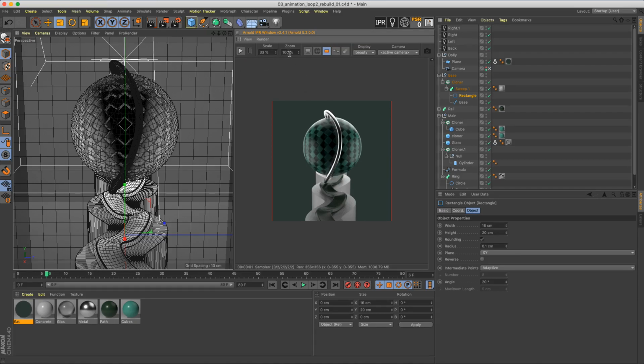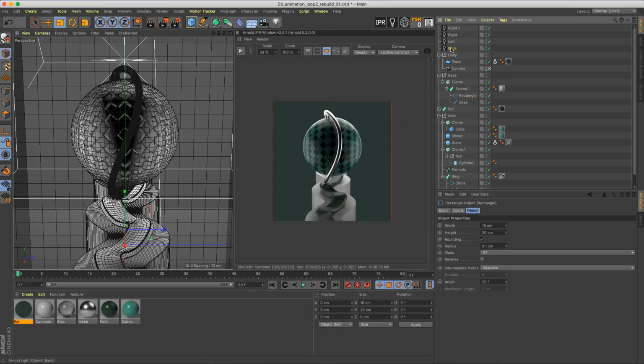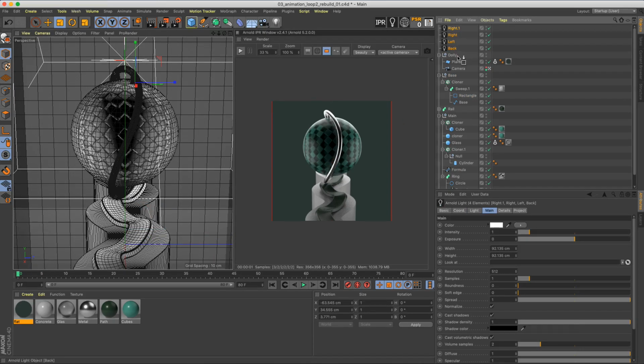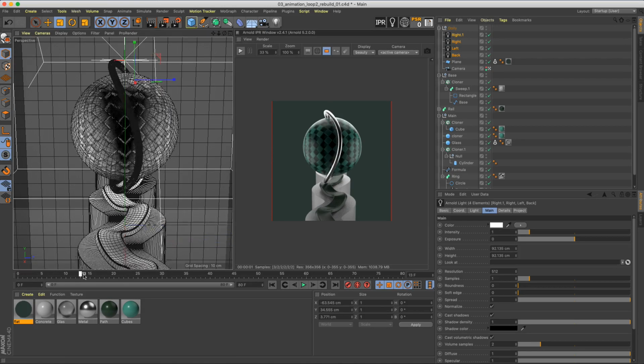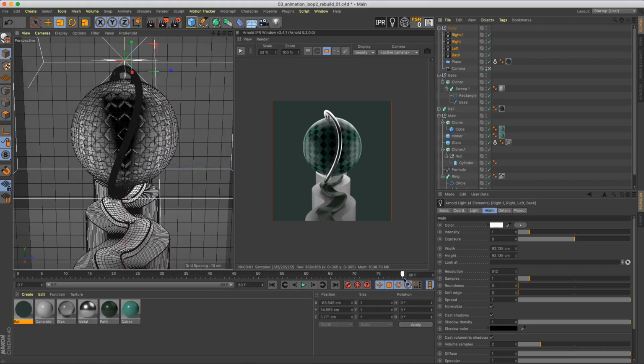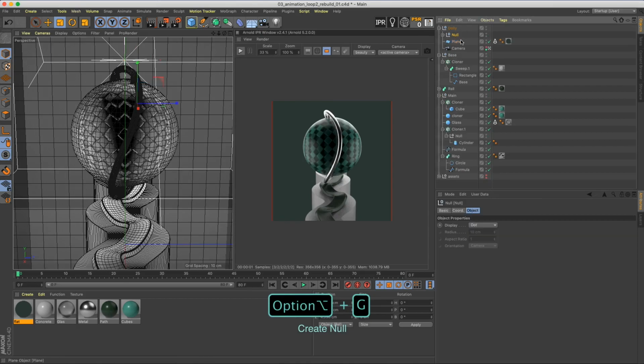Okay, so now we have textures on everything. Now we can start to tweak the light. But before we do that, go to frame 0 and put our lights inside of the dolly, because we want these ones to follow the animation, so we have the same lighting throughout the whole loop. And we can actually put these ones inside of a null and call it lights.